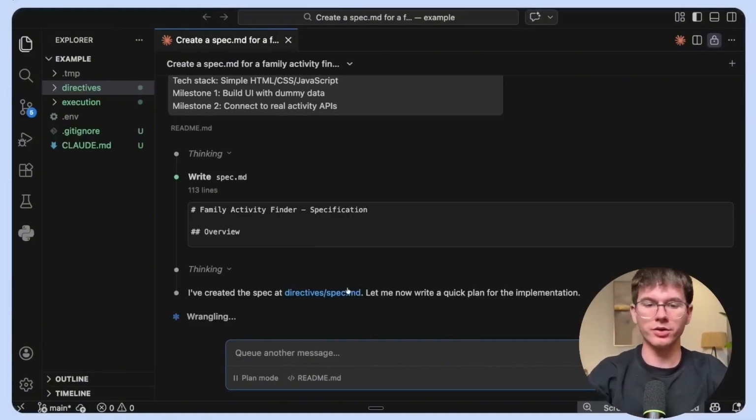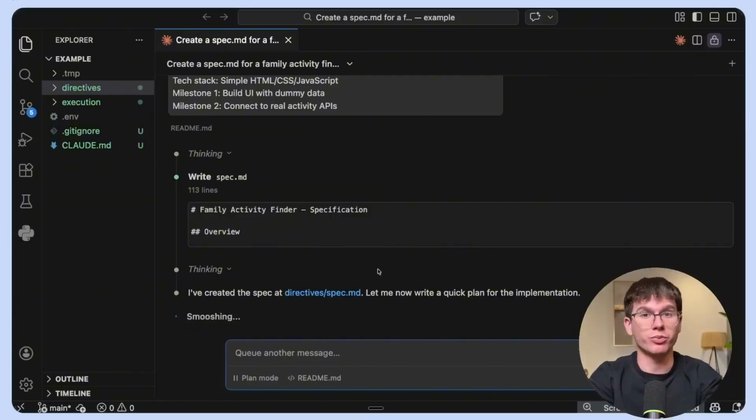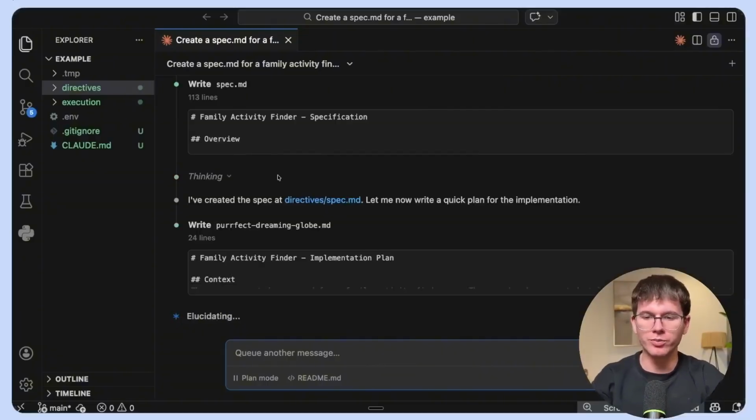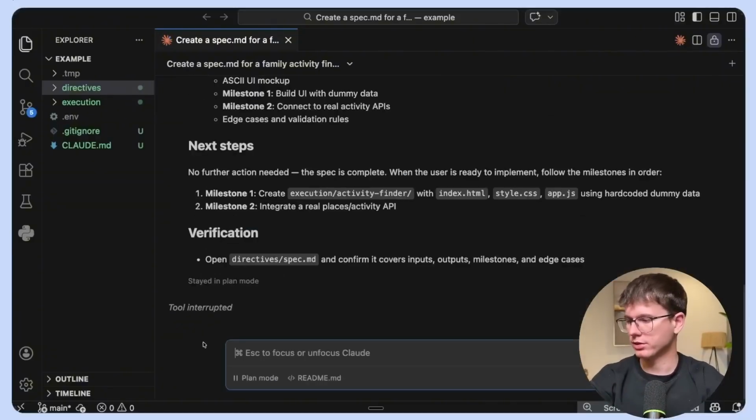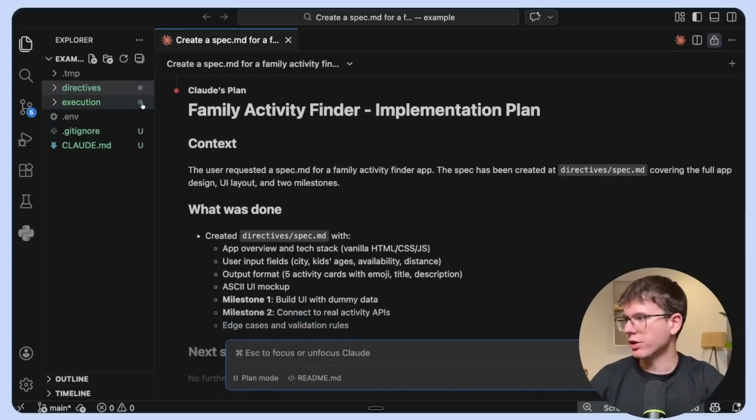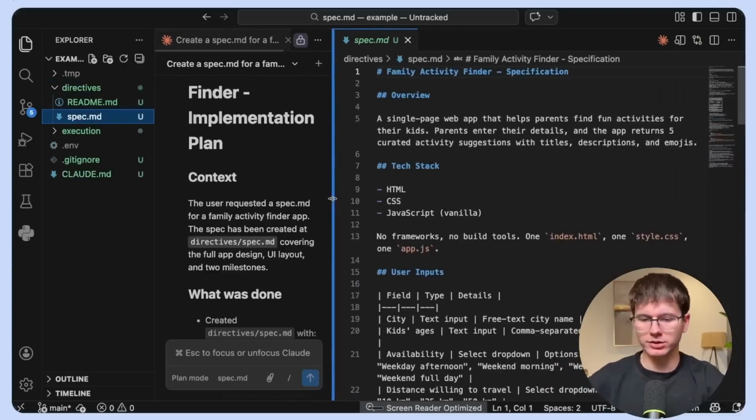And as you can see here, the spec.md is sort of like an SOP. And we told previously to Claude Code that all the SOPs should be stored under the directives. Now it's gonna ask me to accept this plan. I'm just gonna press out just because I don't want it to do anything. And if I go to the directives, I should be able to now see a spec.md file, which is a full file. Let me zoom out a little bit.